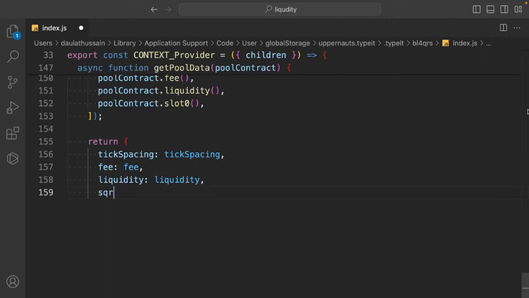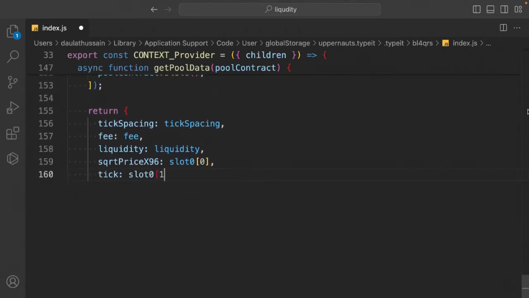Then we have this square price 6, and that's coming from slot 0 index. Then we have to take the tick which is in the first slot, and that's what we have to receive. And that's our internal function for getting information about the pool data, because these are the 5 data we only need to get the information and add more stuff.